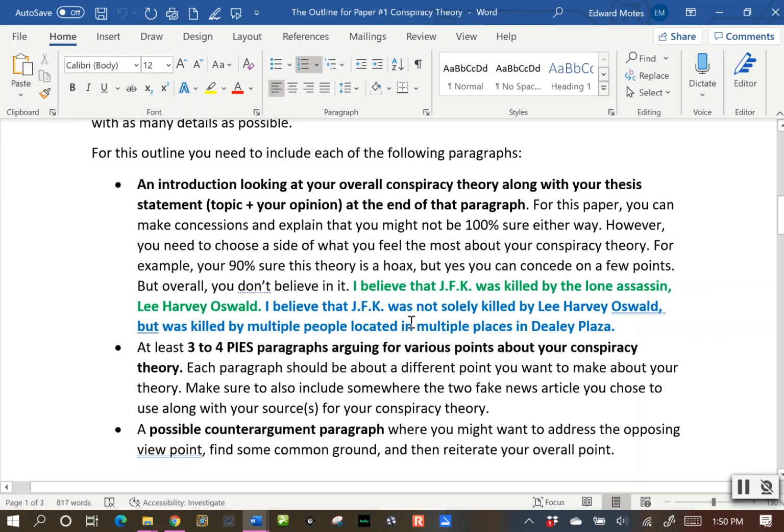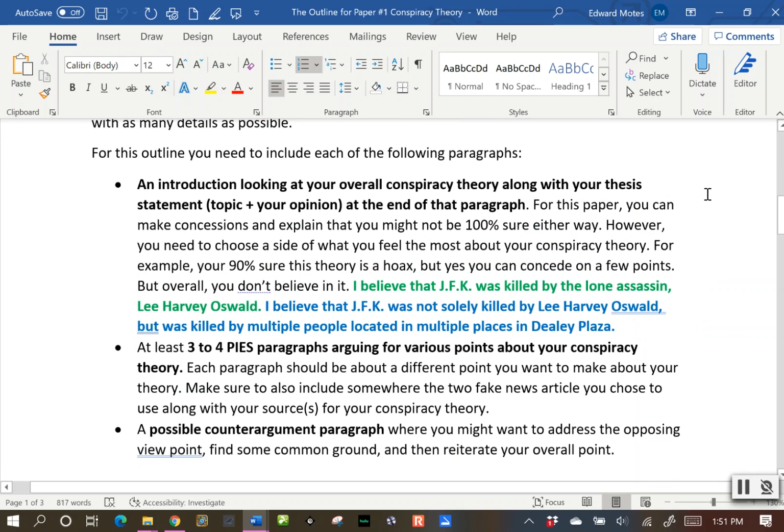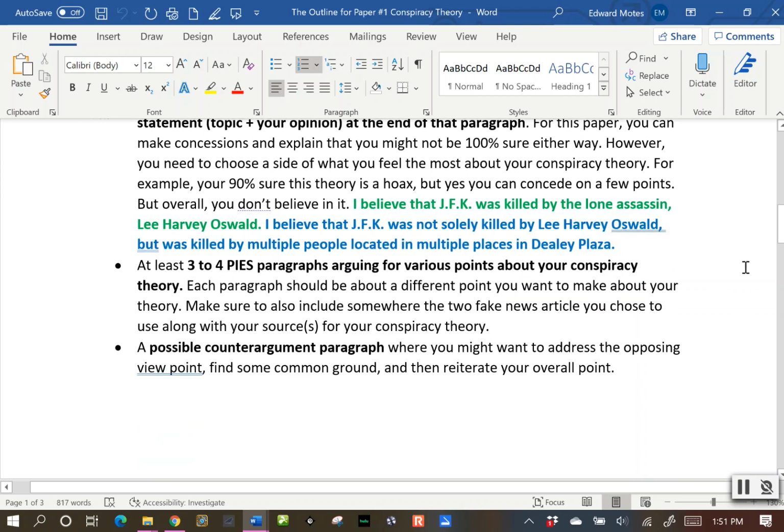So here in the green and the blue, here are some examples. I believe that JFK was killed by the lone assassin Lee Harvey Oswald. Or I believe that JFK was not solely killed by Lee Harvey Oswald, but was killed by multiple people located in multiple places in Dealey Plaza. Okay, so it shows your reader what you believe with that topic. Now it's okay if you're not 100%, that's fine. You can still say that I'm 90% sure this theory is a hoax. It's okay to make statements like that.